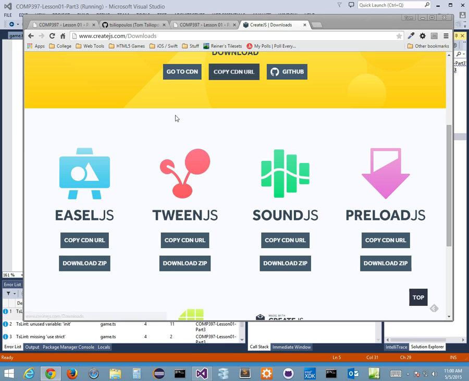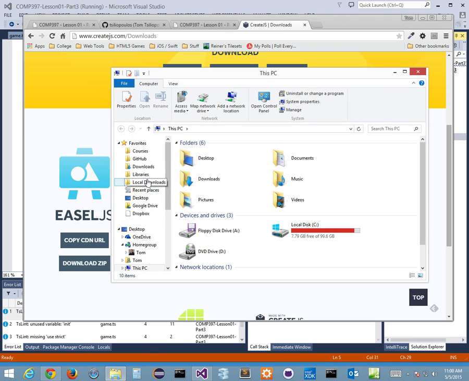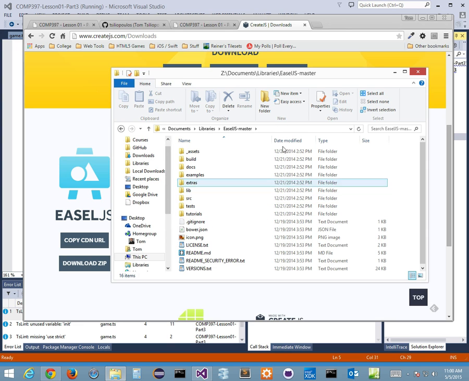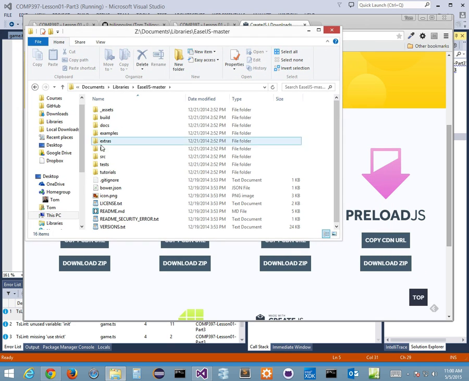So what I'd ask you to do right now is download the zip files for Easel.js, Tween.js, Sound.js, and Preload.js. So let's do that now. If I download the zip files, I've actually already done that, and I've done that in something called libraries, right? So if I go to Easel.js, I get this folder structure right here. Inside there, I'll let you guys download them. Download Easel.js first for me, please.